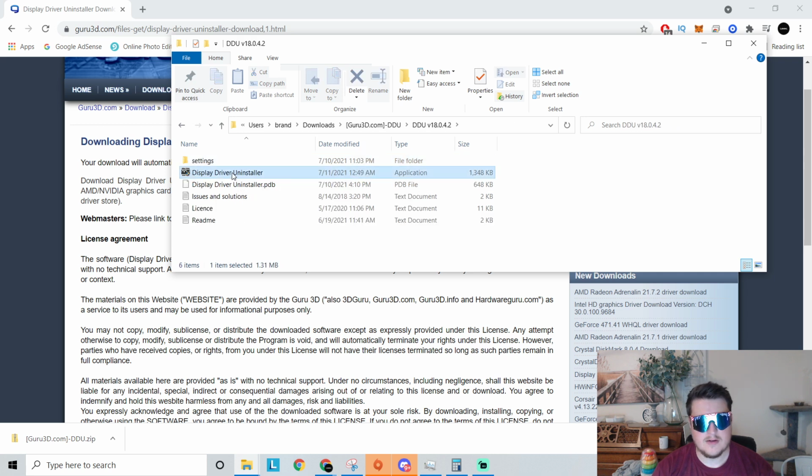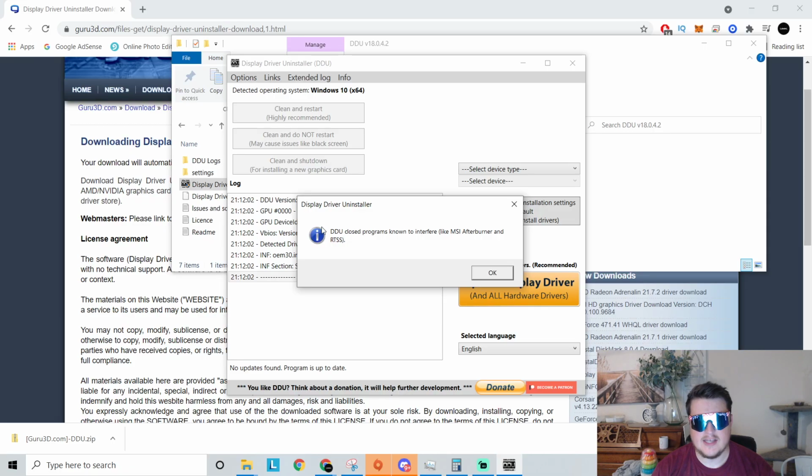We'll go down into here, Display Driver Uninstaller. We hit yes when it asks for that. So DDU closed programs known to interfere, like MSI Afterburner and RTSS. Yeah, you can't be having stuff open that's messing with your graphics cards.